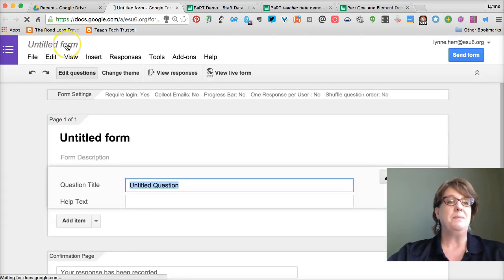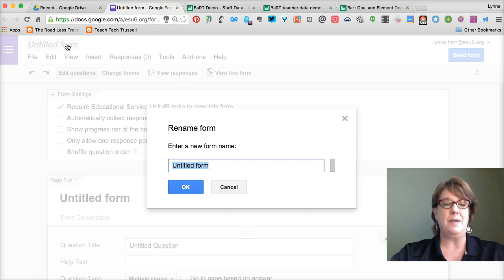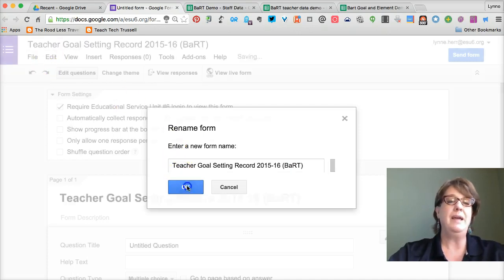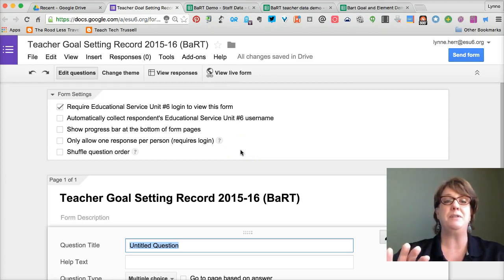When that pops up, we're going to name our form. So I click up where it says Untitled Form, and I will call this Teacher Goal Setting Record 2015-16 Becoming a Reflective Teacher. And by doing that, right now the system is automatically creating a spreadsheet for me that all of this data will feed into later, and I will show you that.